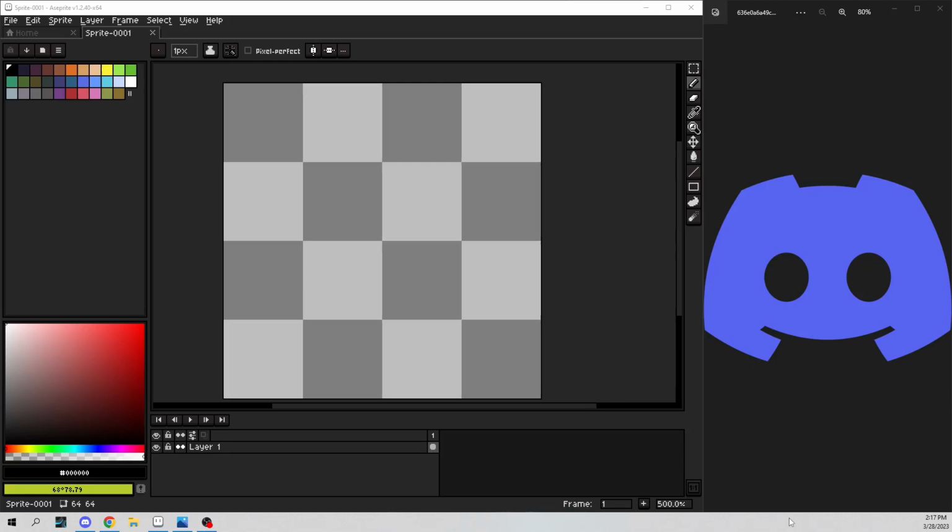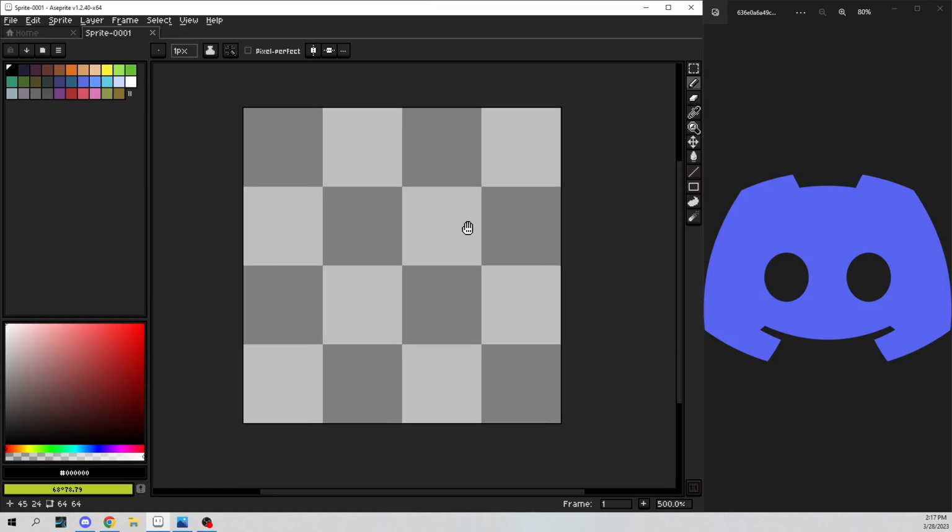Hey guys, I'm TutsByKai, I'm Kai, and today I'm back once again taking a look at how to recreate a logo in Pixelart. On the right-hand side, you see we have the Discord logo, and on the left-hand side, we're going to try and recreate this bad boy.